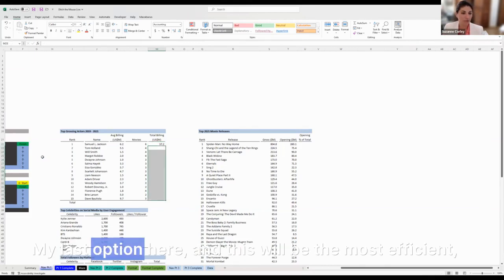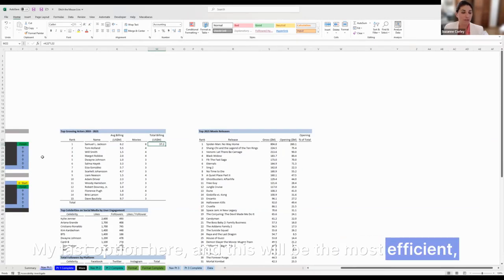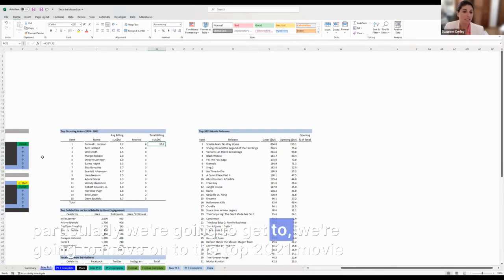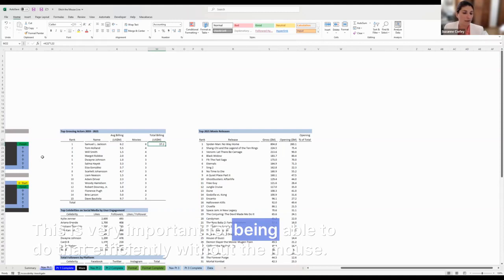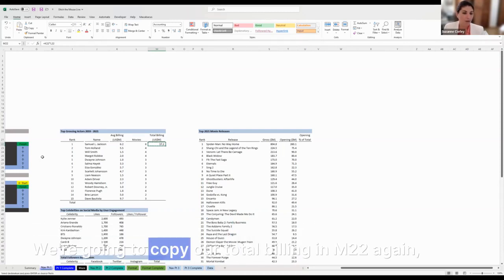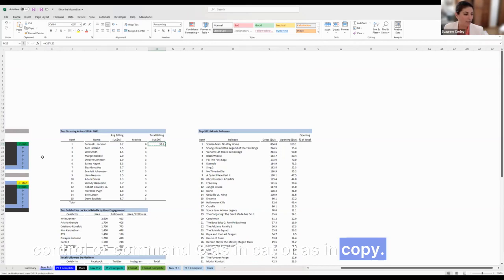My last option here, and this will be the most efficient. Particularly, we're going to move on to the top 2021 movie releases in a second. And we're going to navigate 50 rows of data. This is very important for being able to do that efficiently without the mouse. We're going to copy our total billing in M22 again. Control or Command C as in cat or as in copy.